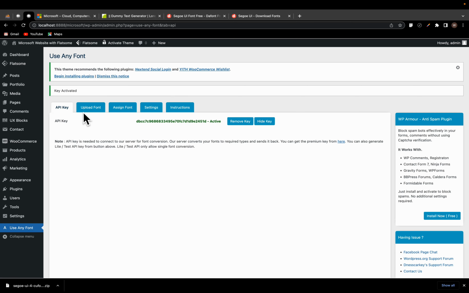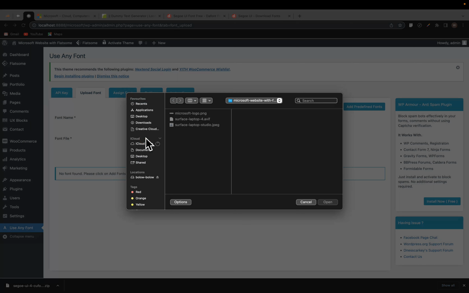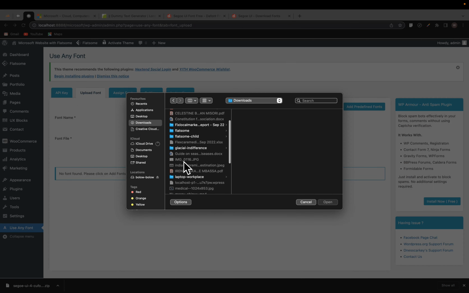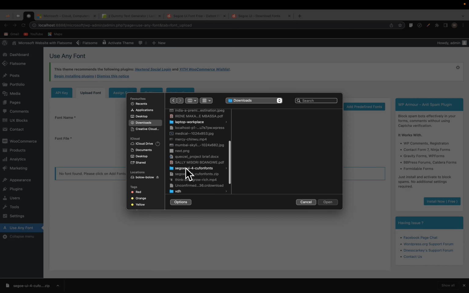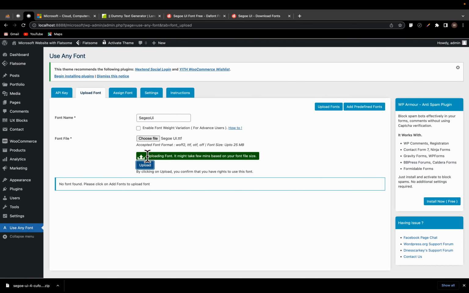Once that is verified, I can simply go ahead and upload my font. Click on upload font. The font name, I'll call it Segoe UI, and then I'll enable font variation. No, I don't want to enable that. I'll simply upload. If I go to downloads, I go down to Segoe UI, and then I'm going to upload this one, Segoe UI TTF, and then I'll click on upload.